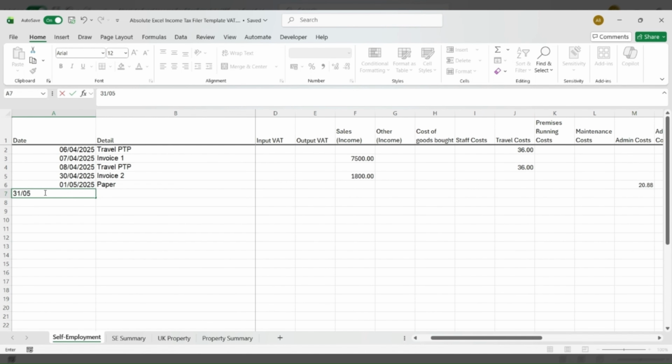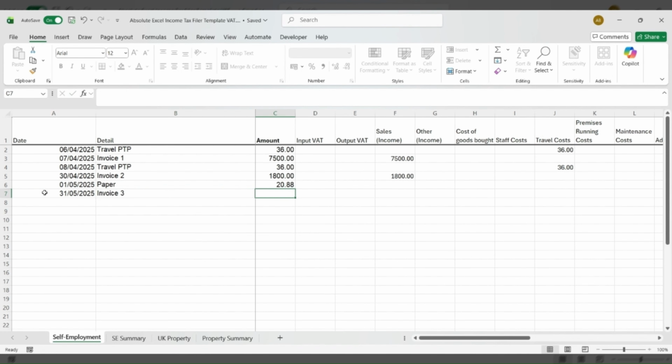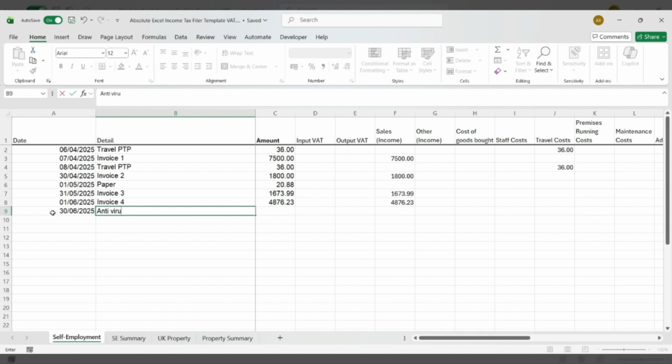This is for somebody who doesn't already have a spreadsheet that they're particularly committed to. If you want to use your own spreadsheet, I'll show you in a moment how you could use that instead. But for now, let's just work through to the end of the quarter. As you can see at the bottom of the screen, as well as self-employment, you can also use this same spreadsheet for UK property income. And you'll also notice there are two tabs, self-employment summary and property summary.